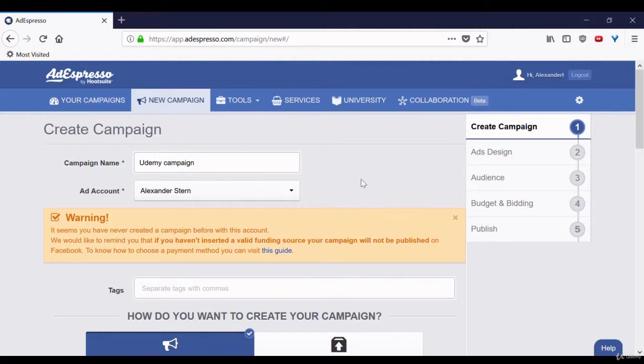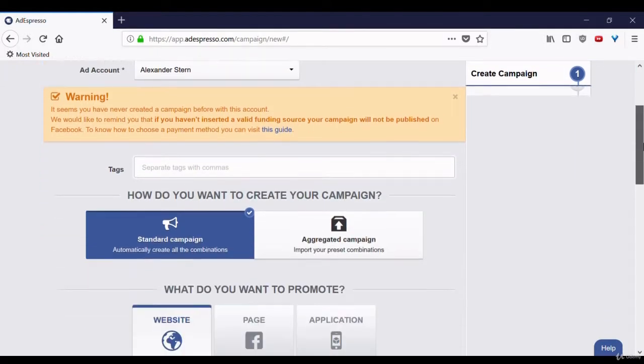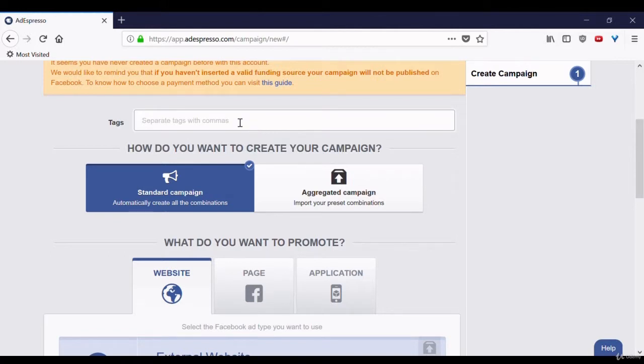The ad account that you're working with, this is going to default to the Facebook account that you've already integrated with AdEspresso. We're going to add any tags. Let's just say Udemy and testing. Now it starts getting good.